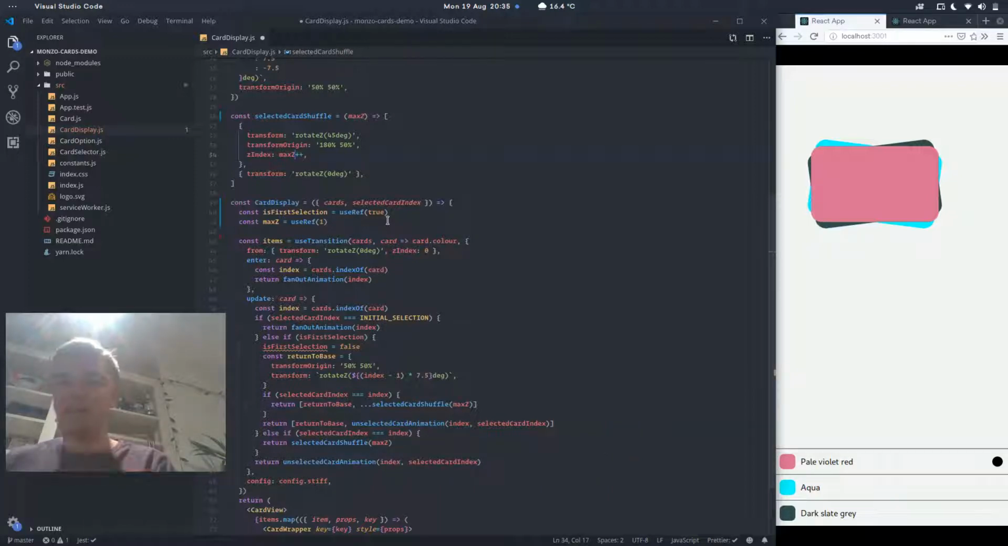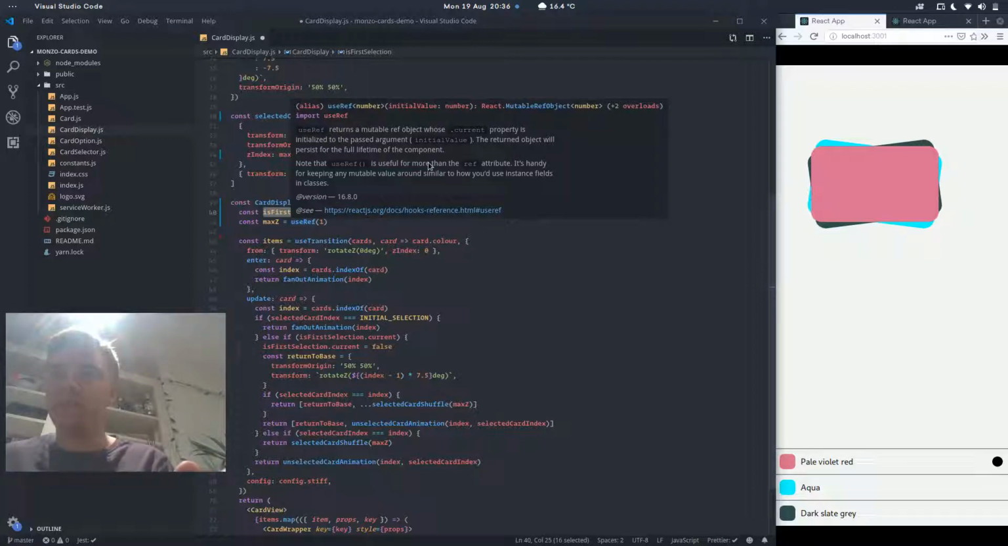The difference here is that this is an object with a mutable property called current, rather than just being the property itself. And is first selection is a constant again, so we need current. So this pulls the current value out of here. These are just plain objects that return a mutable ref object whose .current property is initialized to the passed initial value argument, and the returned object will persist for the full lifetime of the component.